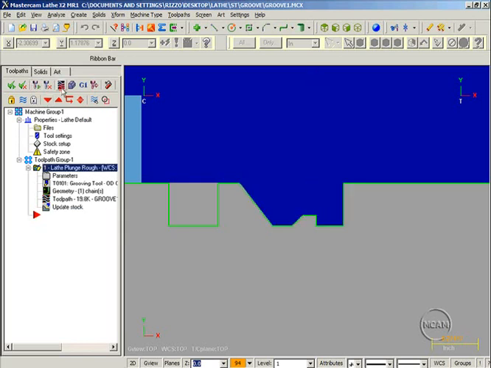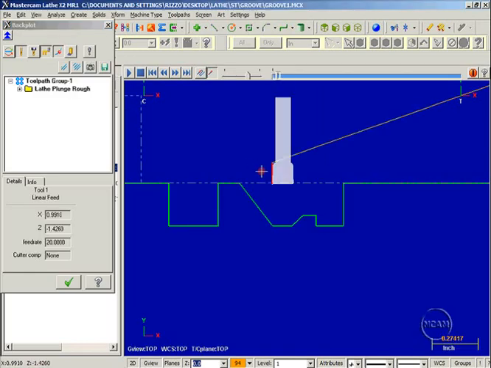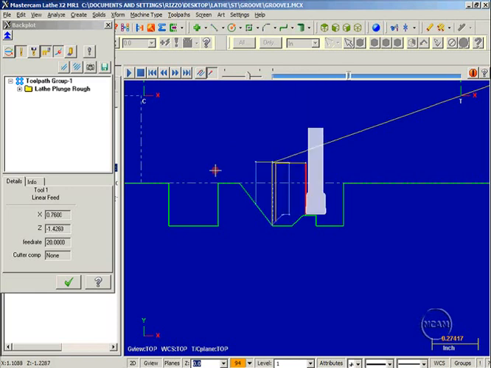And then let's backplot and take a look at this pecking action. So we can see the tool is plunging in and pausing every 25 thousandths, thus breaking the long chip that will be created with one long plunge motion. After that initial peck, the tool resumes a regular plunging motion with no pecking.